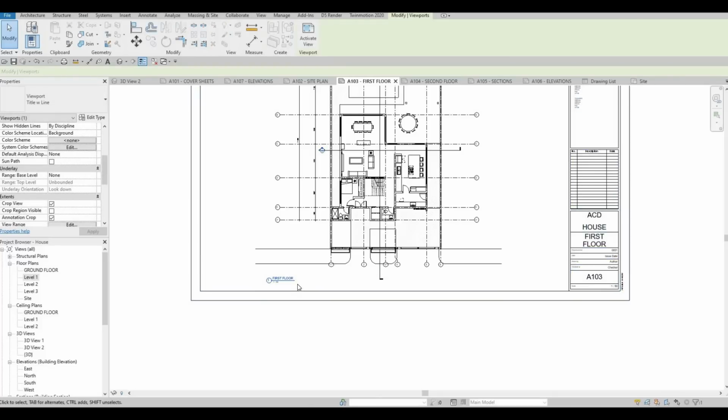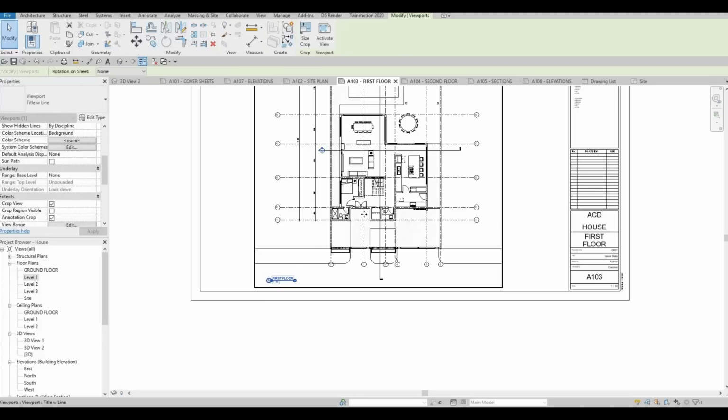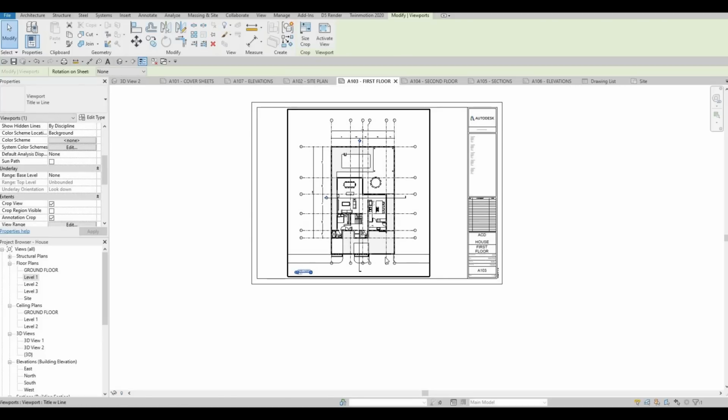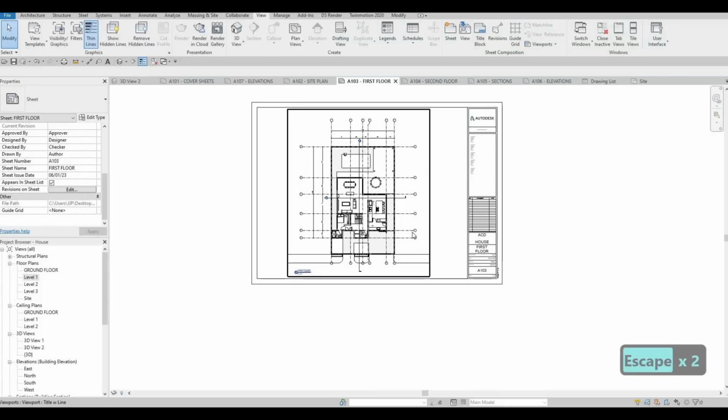But for some reason, if you want to extend the line, what you need to do first is select the view, and then this will be grabbable. So there's our sequence that you need to know in order for you to have this. So now I'm gonna press escape.